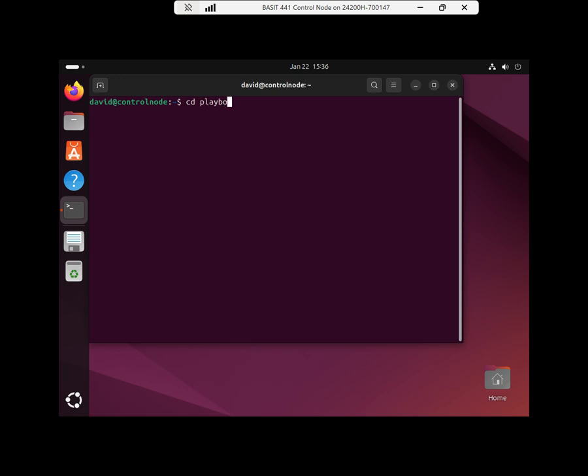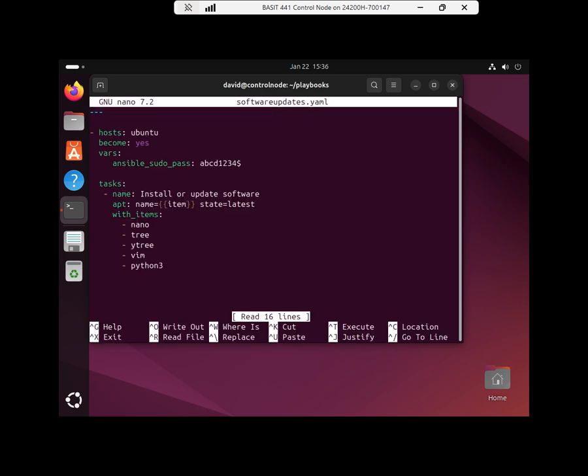So I'm going to go to my playbooks folder, and in my playbooks folder, I have a file called software updates.yaml, and I'm going to open that up in Nano. So let's take a look at this before we execute it.